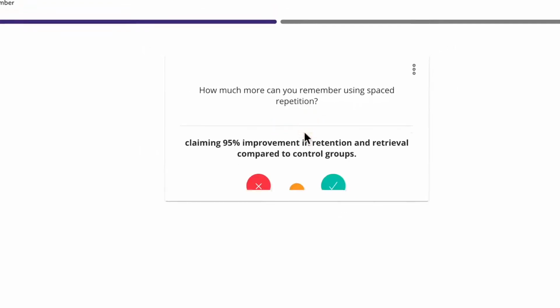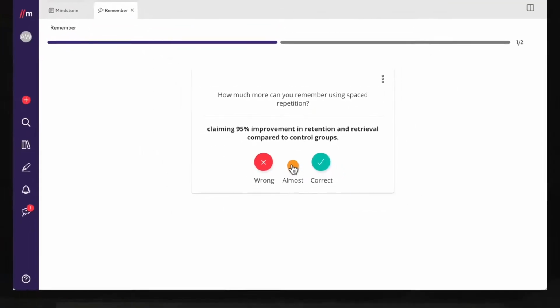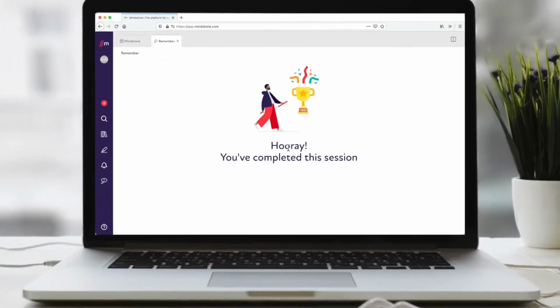This technique is scientifically proven to help you remember more, and it's easier with Mindstone.